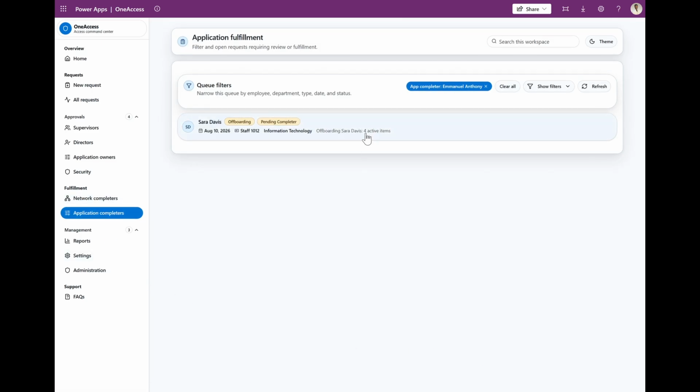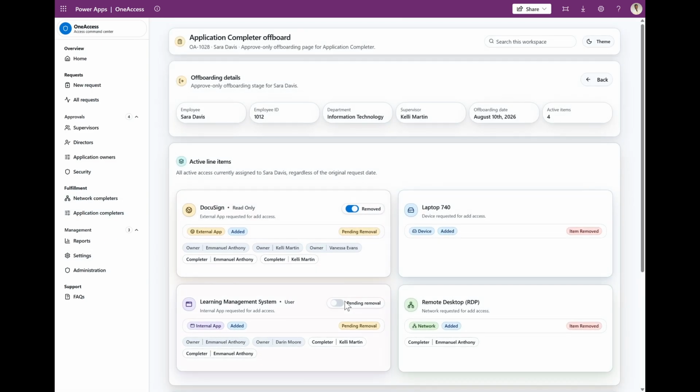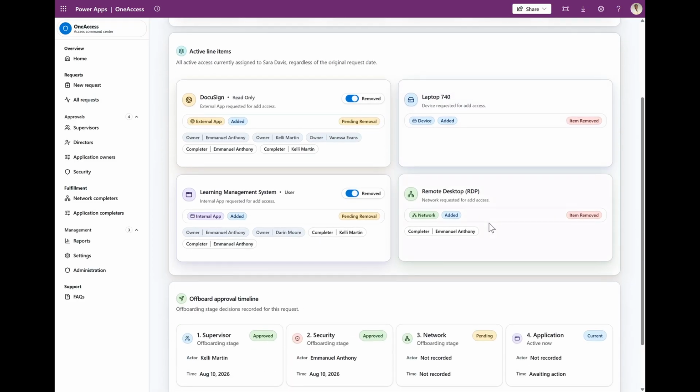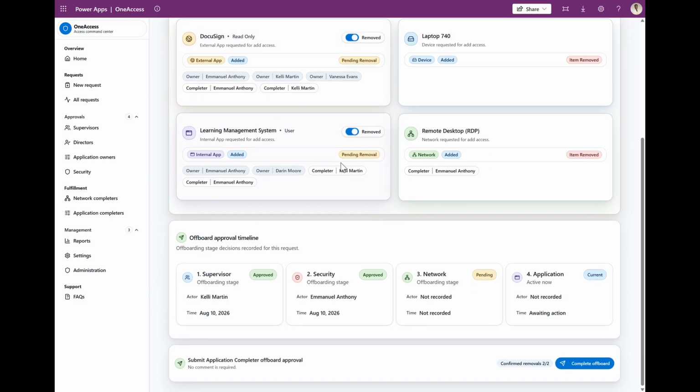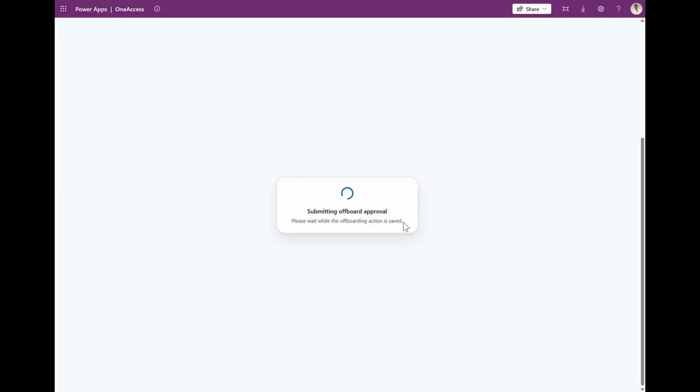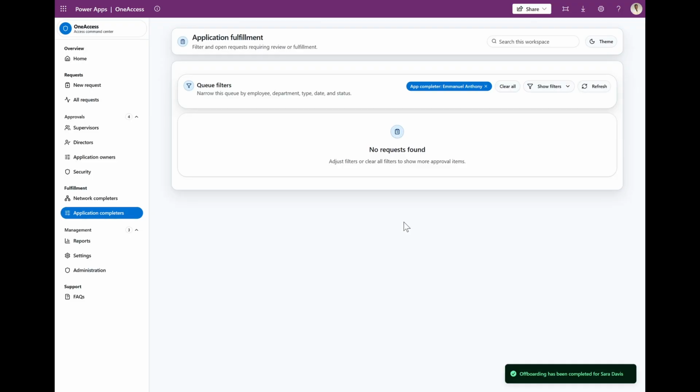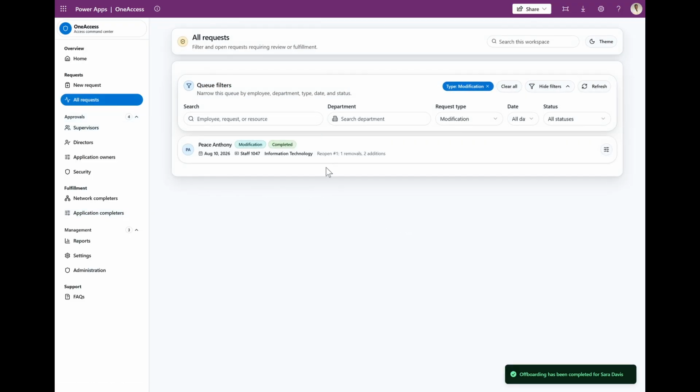When I come here, it's the same thing with the completer: there is no bulk submission or approval. I need to toggle on all of this just to ascertain that the access to these things was removed for that employee. This needs to be checked. It should be approved. So I'm just going to approve that, and with that I have confirmed that the offboarding process has been completed.